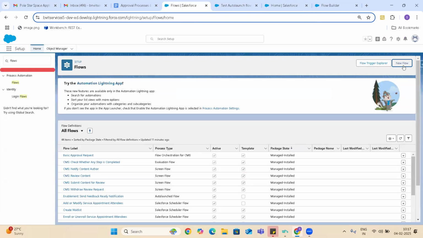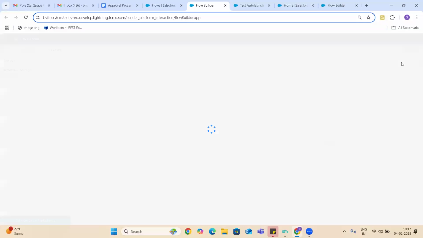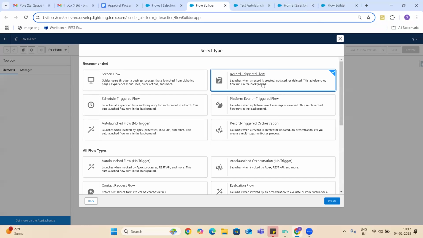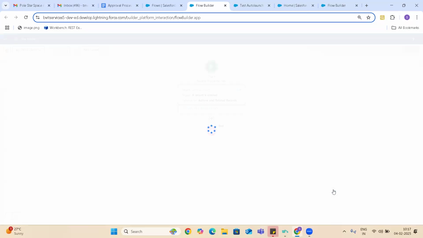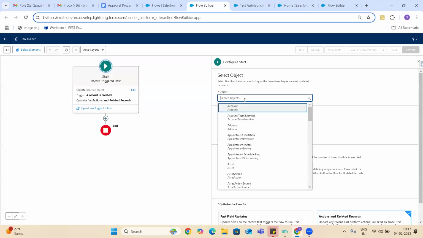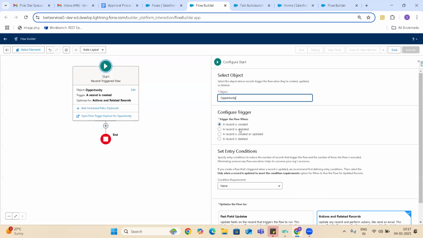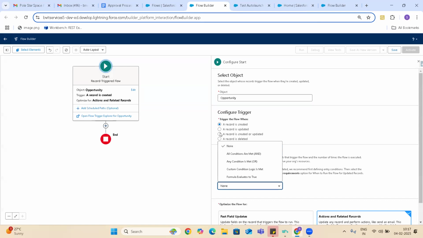So I can go to the flow. I'm clicking on new. Okay. I'm going to create the record triggered flow. At the time of the record triggered flow, I need to select an object. Let me select some object when a record is created or a record is updated. Let us assume record is created, or let us take record is updated. We can just select the configuration depending on our requirements, guys.